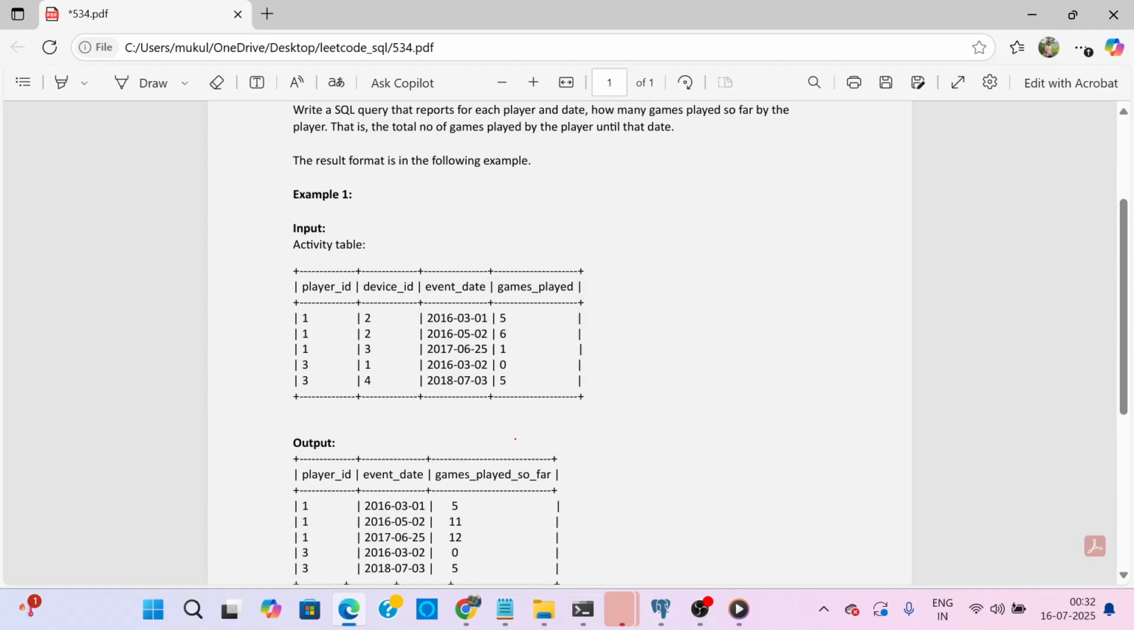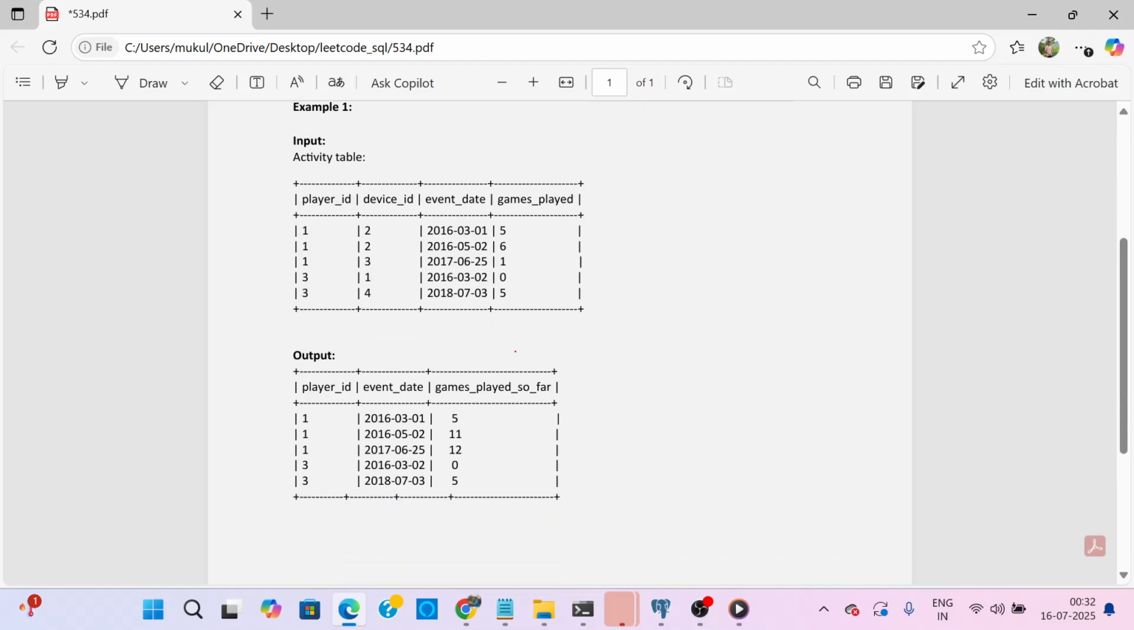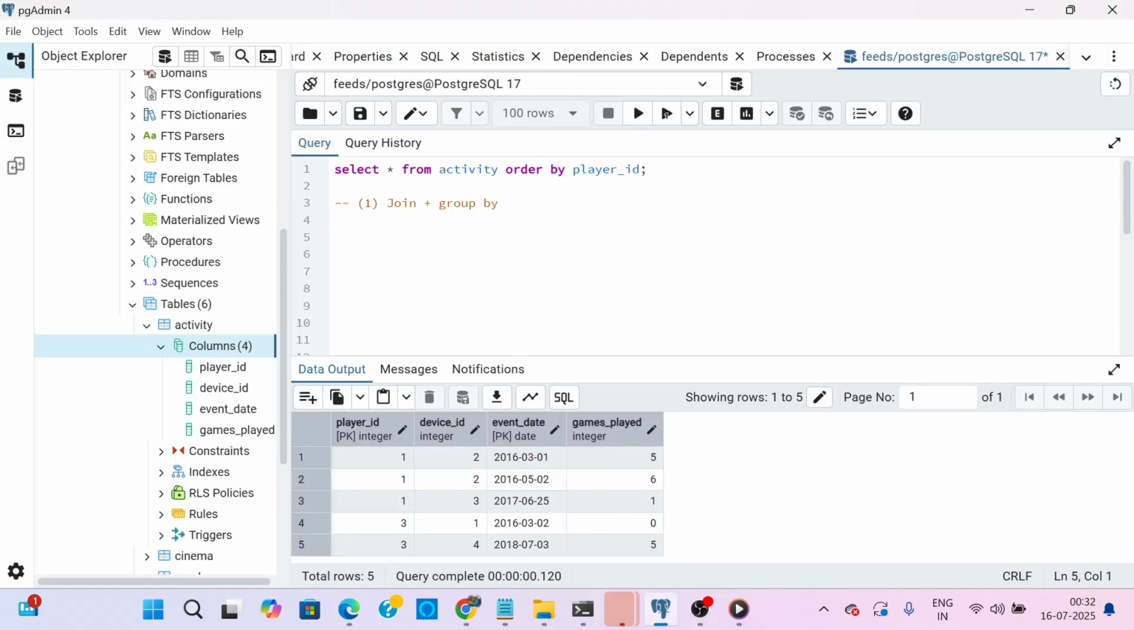And for that, we have an Activity table here in which we have player ID, device ID, event date, and games played. And in the output table, we want the player ID, event date, and total number of games played by the player till that date. So let's write a query for that, and we are using join and group by in the query.